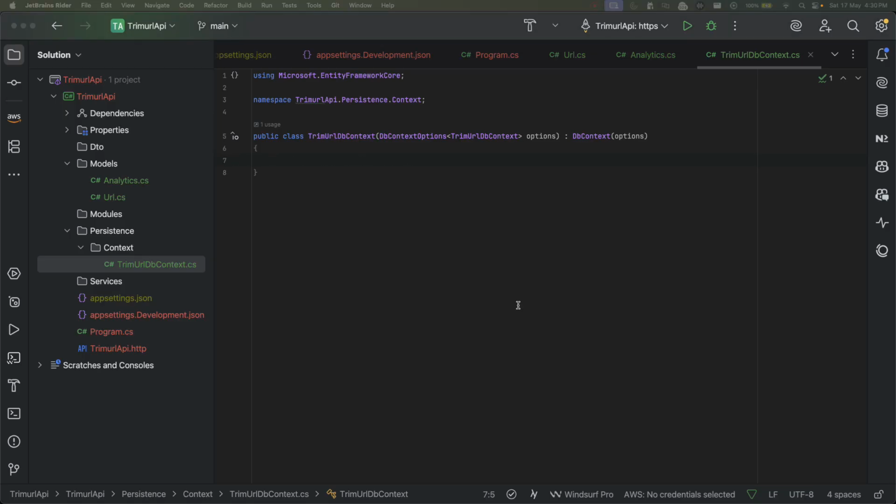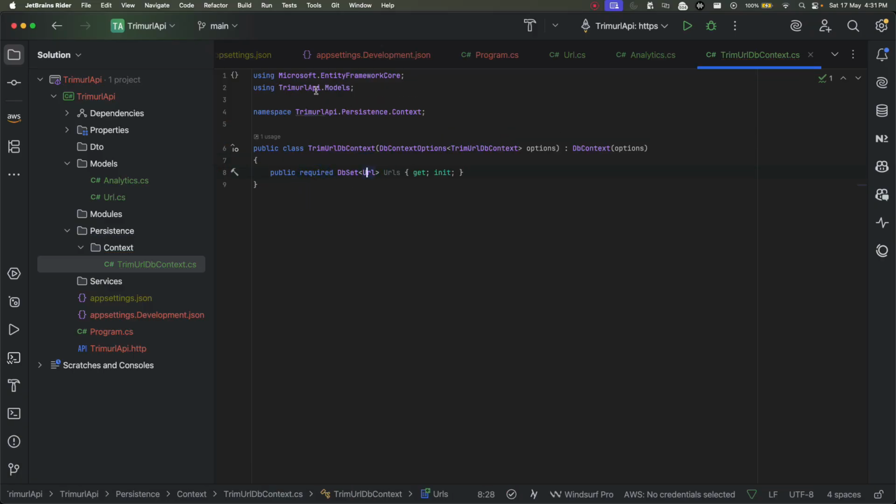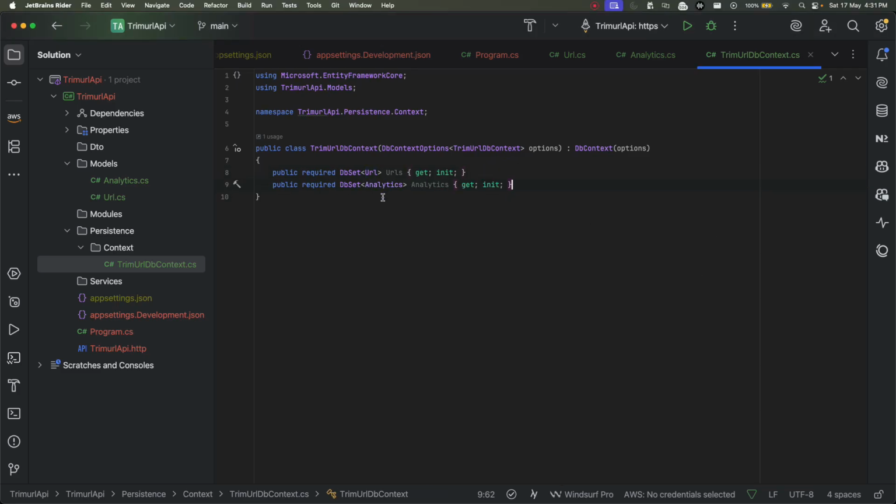So for that you need to do it for two models, right? The first model is nothing but your DbSet URL, and you need to import this from the model folder. See, TrimUrlApi dot. The second one is the analytics one. So let me go ahead and add that as well just below that. So now your DbSet is done.